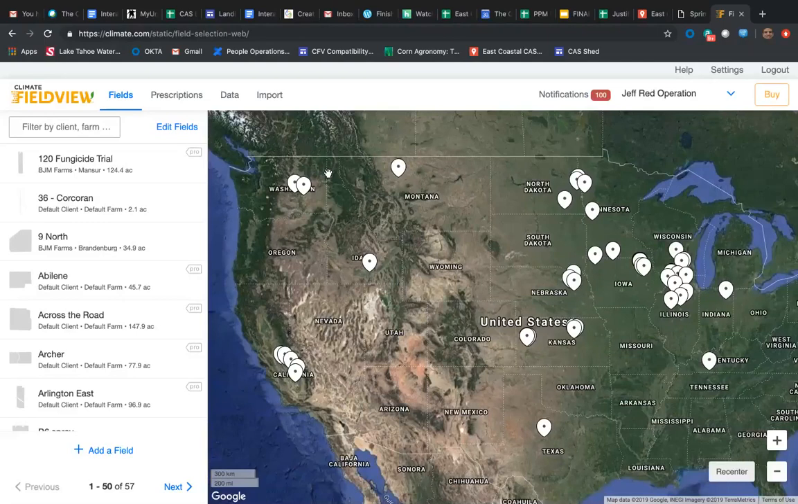I am here logged into my Climate account, and if you've never done this before, you use the same credentials that you would use to log into your mobile app or the cab app. It's the same credentials for all the places that are Climate FieldView related. When you log in, you'll see a list of your fields on the left-hand side and a map of your fields on the right-hand side.